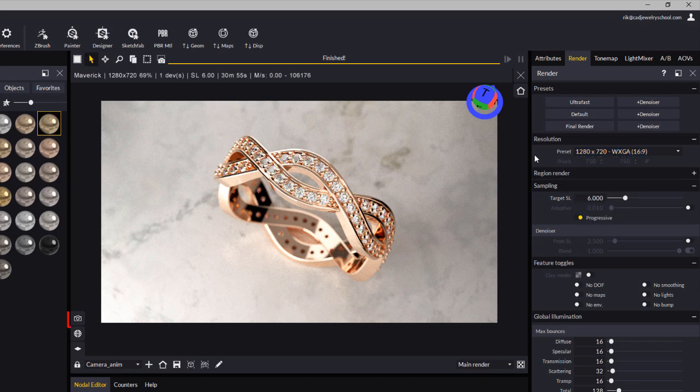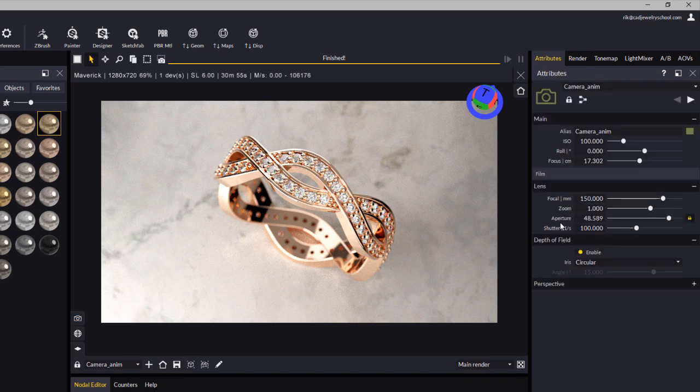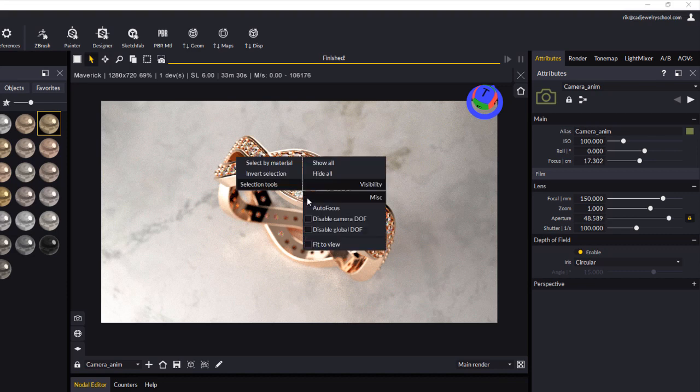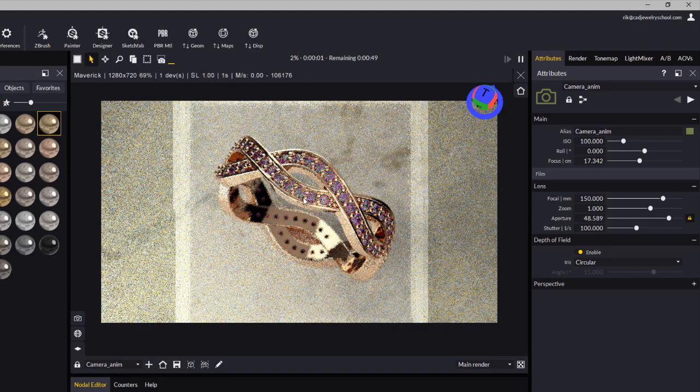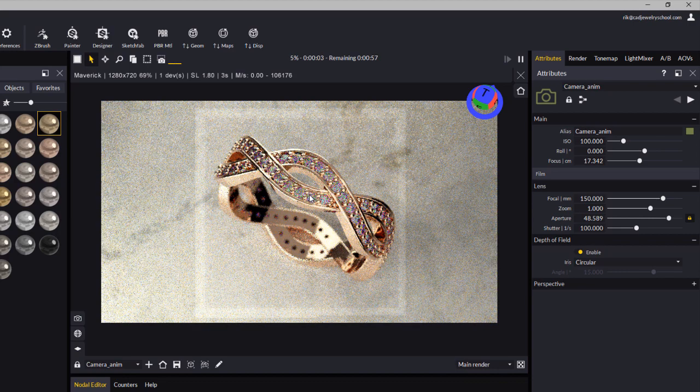The other thing I just wanted to mention is under the camera settings, you've got an aperture setting here, and this controls the depth of field. Just to give you a quick overview, if you right click on your image, you'll see that you can set autofocus and focus on a particular area in your scene. Make sure you've got these set off and you just click the autofocus button and it will focus to the area that you've right clicked on.